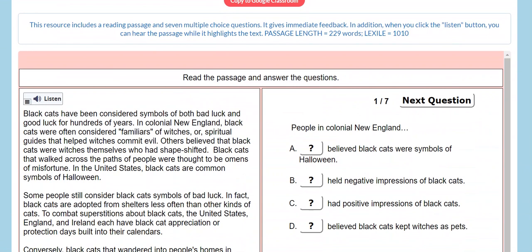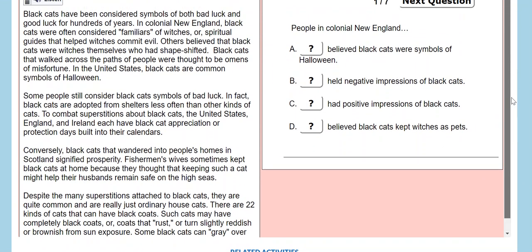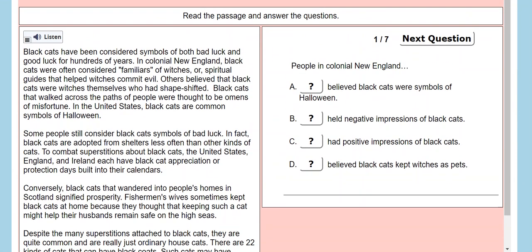Okay, anyway, so if I click on Black Cat Reading Comprehension, you'll see I'm taken to a page, and there are 7 questions, and students will read the passage on the left, scroll down to see it all, and then answer the questions.